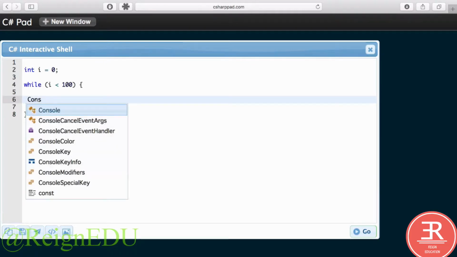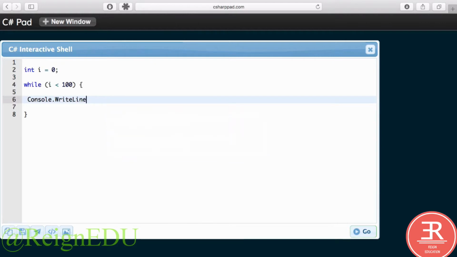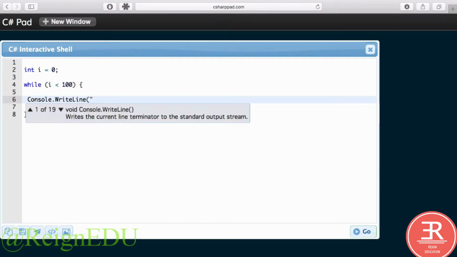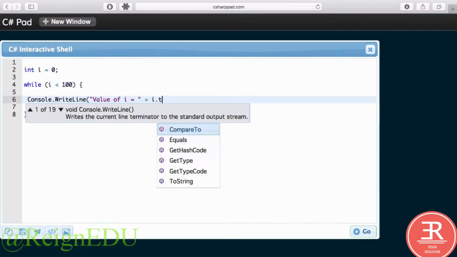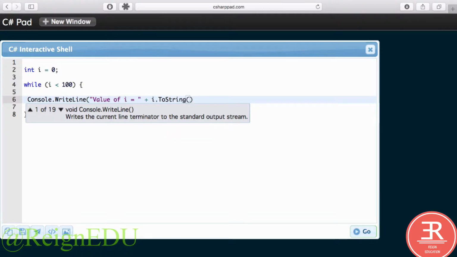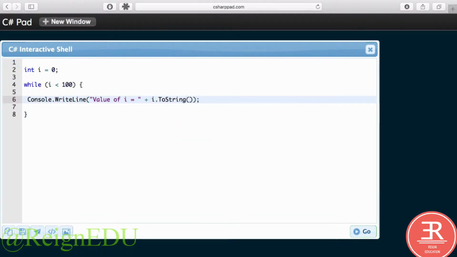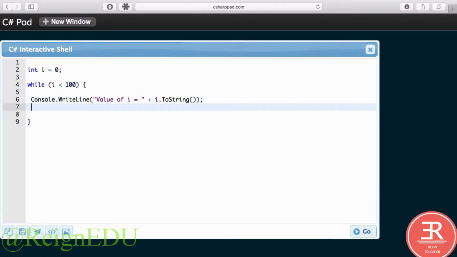Let's have a Console.WriteLine and put "value of i is equal to " plus i.ToString(). This will keep running as long as i is less than 100. So we need some way to increment i every time we go round. The first and most obvious way is to say i is equal to i plus 1.